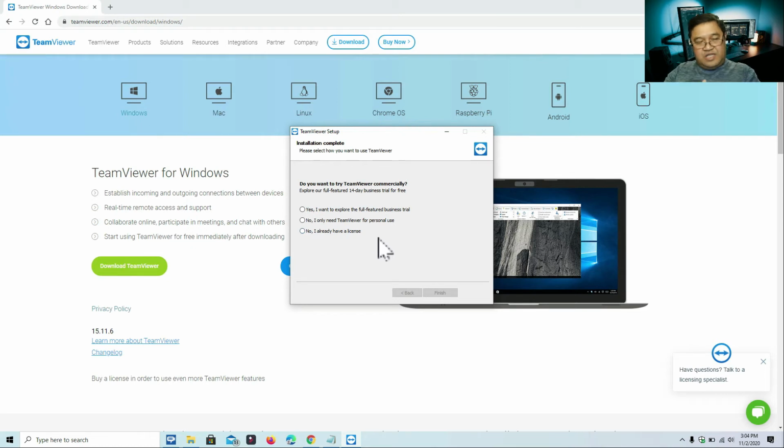So let's say your company already has a license for TeamViewer, then you will choose the third option. In our case, in this tutorial, we're going to choose the second option: no, I only need TeamViewer for personal use. After you select the second option, just click Finish.